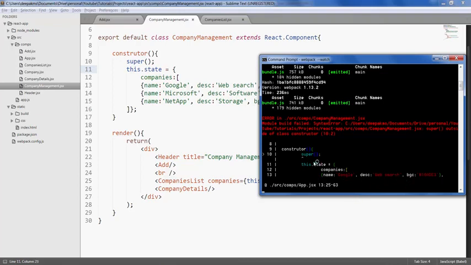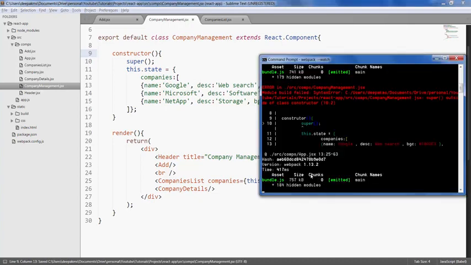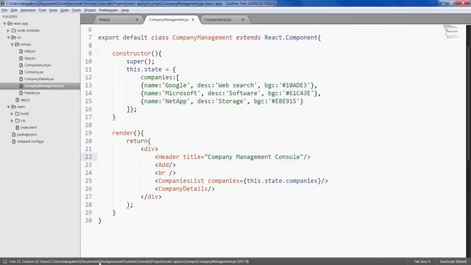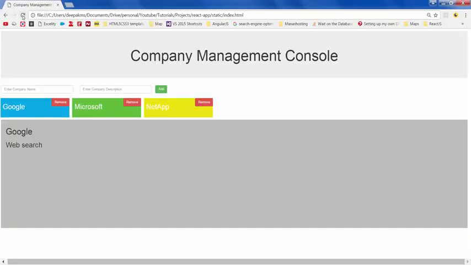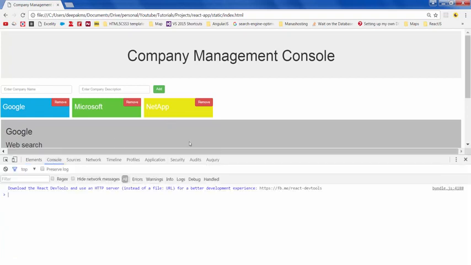There is an error. I misspelled constructor. Save it. Make sure there are no errors. Refresh the page. There it is. We now have companies which is data driven.